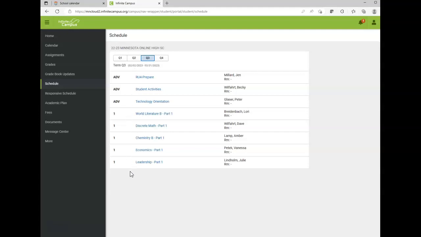And here it tells me all of the classes that this student is registered in. They're registered in Ramp Up, Student Activities, and Tech Orientation, which are standard for every student. And then here are their 5 classes. And it does tell me right there, each one of them is part 1. And we know that part 1 means that they're working in weeks 1 through 8. If it said part 2, like here in quarter 4, that means they're working in weeks 9 through 16.